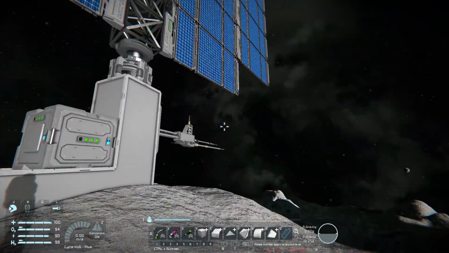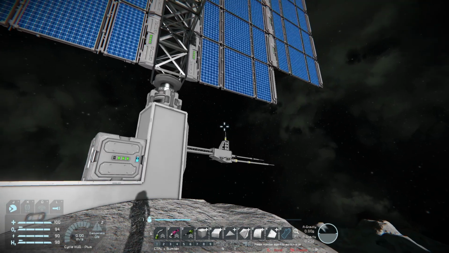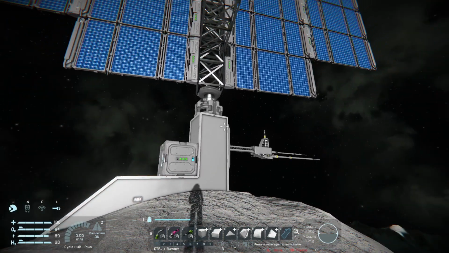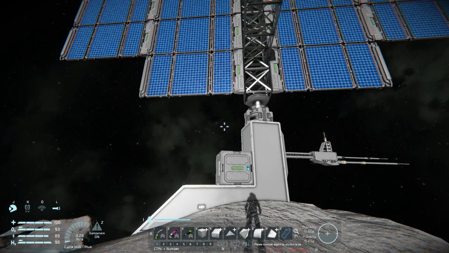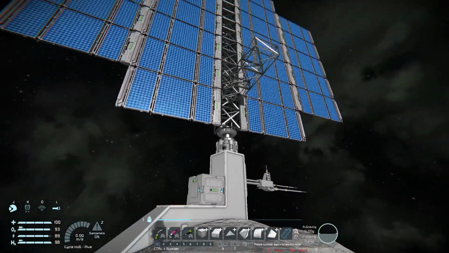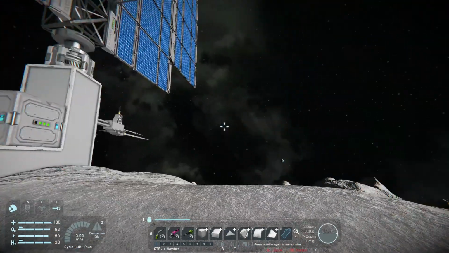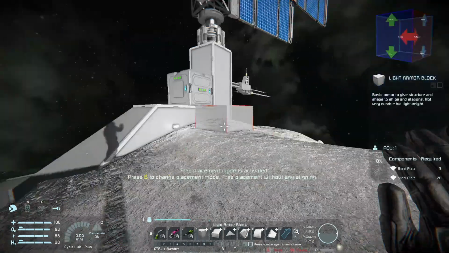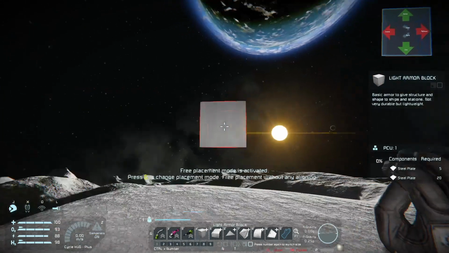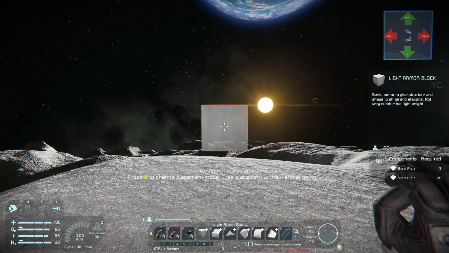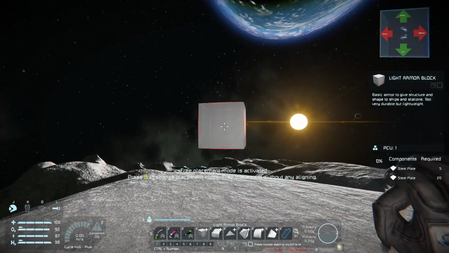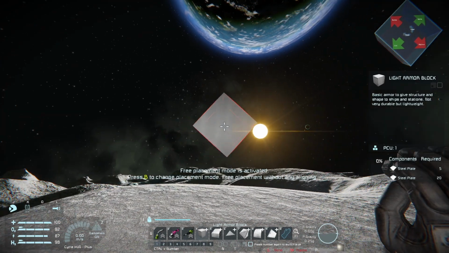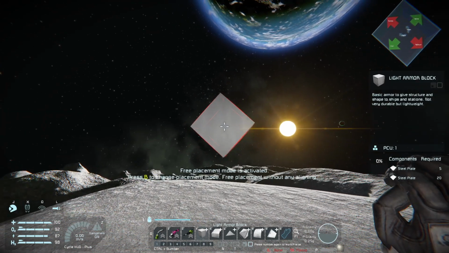It's a lot easier on the moon and on planets, but it's a little bit easier on asteroids, and I'll explain that. On the moon, or on a planet, you basically just need to get, and of course I forgot to grab the plates, you basically just get a cube, and I'll just rotate it a little wonky here just to show what I'm talking about.